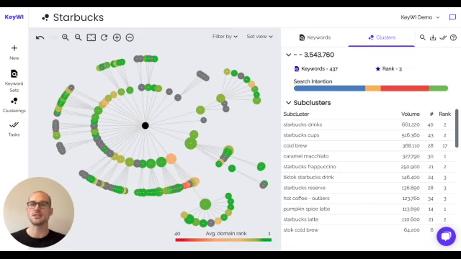So this set is a Starbucks set. Also the domain added was starbucks.com. So they're ranking pretty good, as you can see here on the right down side. You can see green is ranking really well, red is ranking not well, and gray eventually they're not ranking at all.